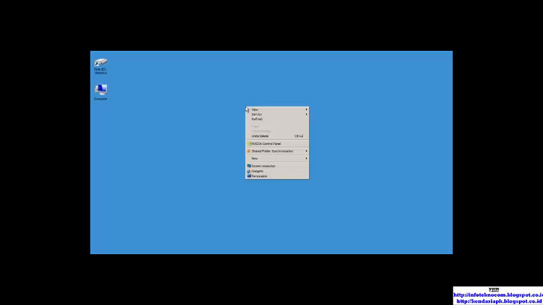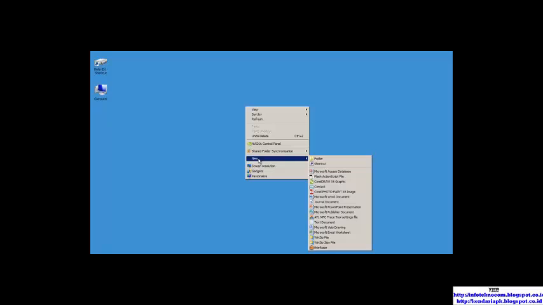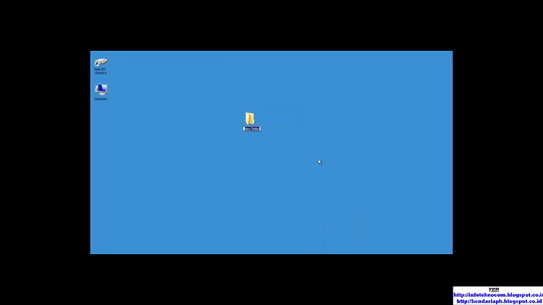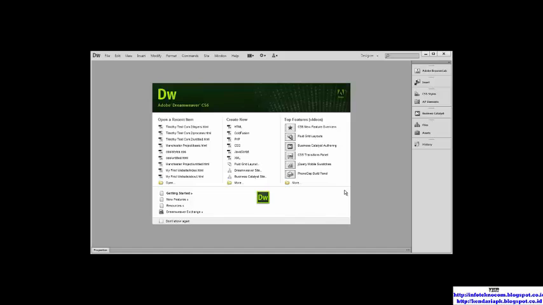So I'm just going to right click on my desktop here, go to New and Folder. If you're on a Mac, you'll go ahead and create a new folder just by going to the File menu. And I'm going to name this My First Website. You can name your folder whatever you want to call it. And there it is.